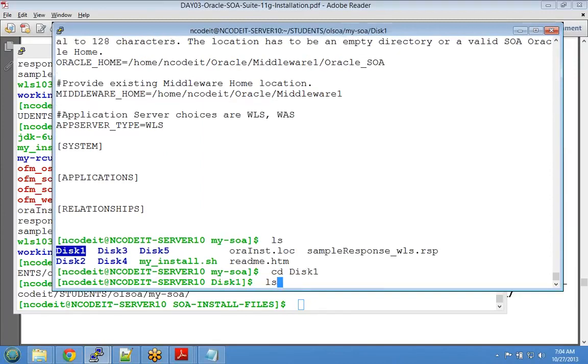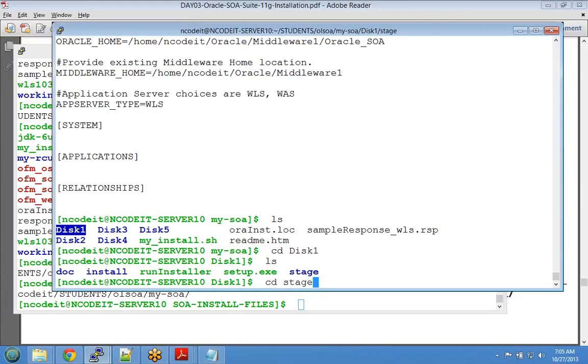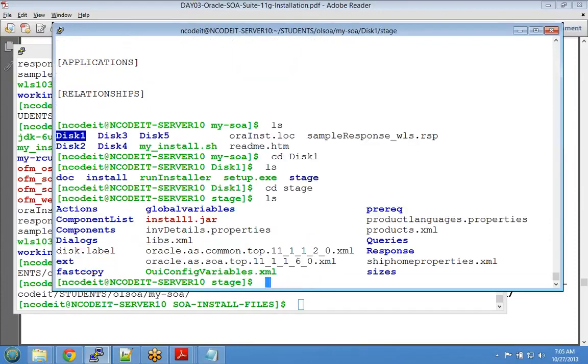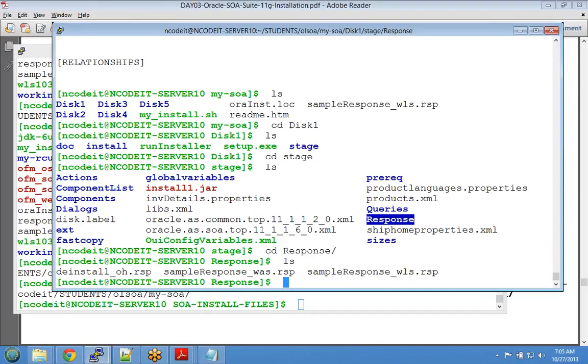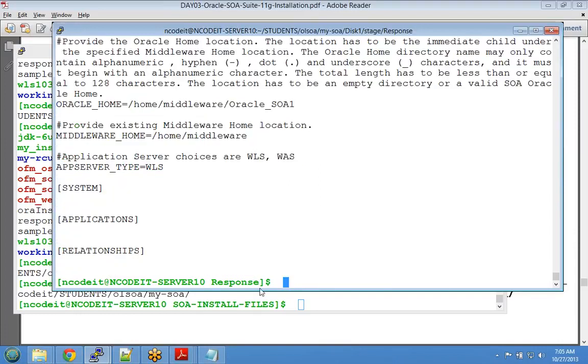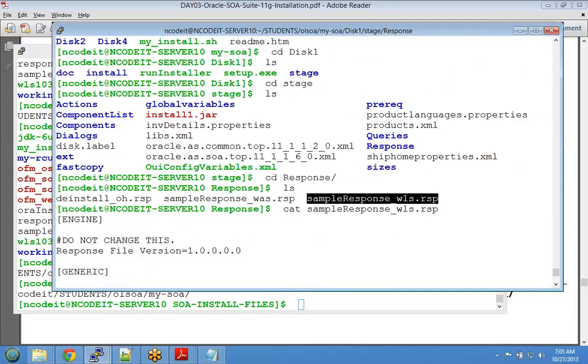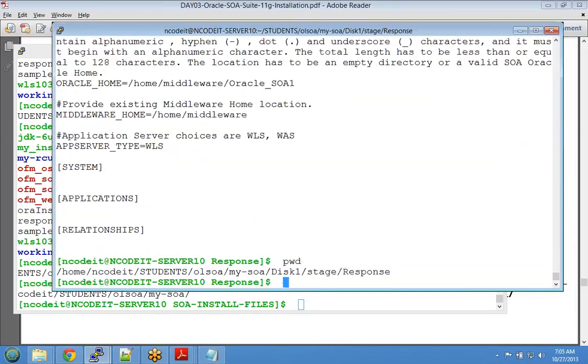So if you go into the disk 1 stage directory, there is a response directory. In this there are sample response files. I have taken one of the sample response files. This is for WebLogic server. This is for WAS, WebSphere application server. So depending on which server you are using, you'll pick up the corresponding one. I have picked up this one. If you open this one, it is pretty much the same as the one that I'm going to show you. Alright. And so if you don't have a response file, or if you are doing it for the first time.